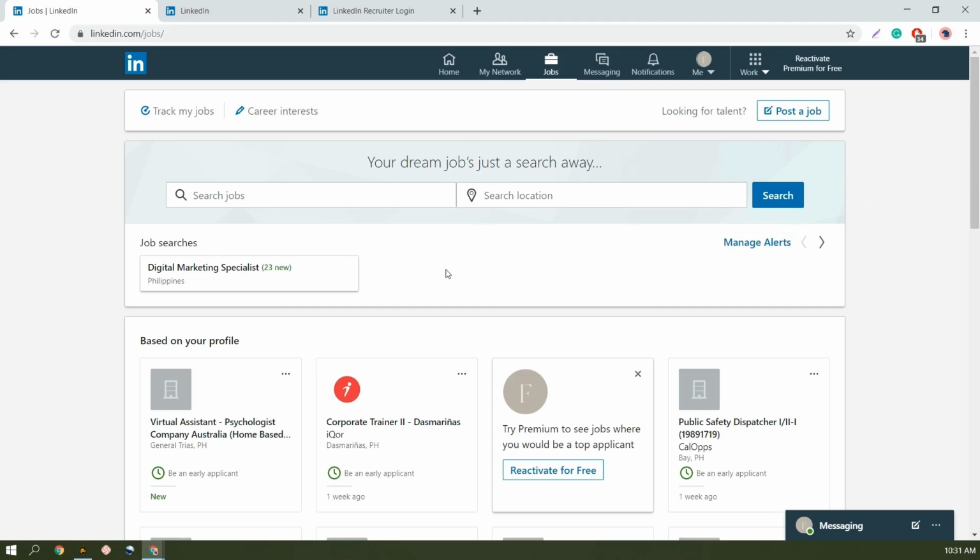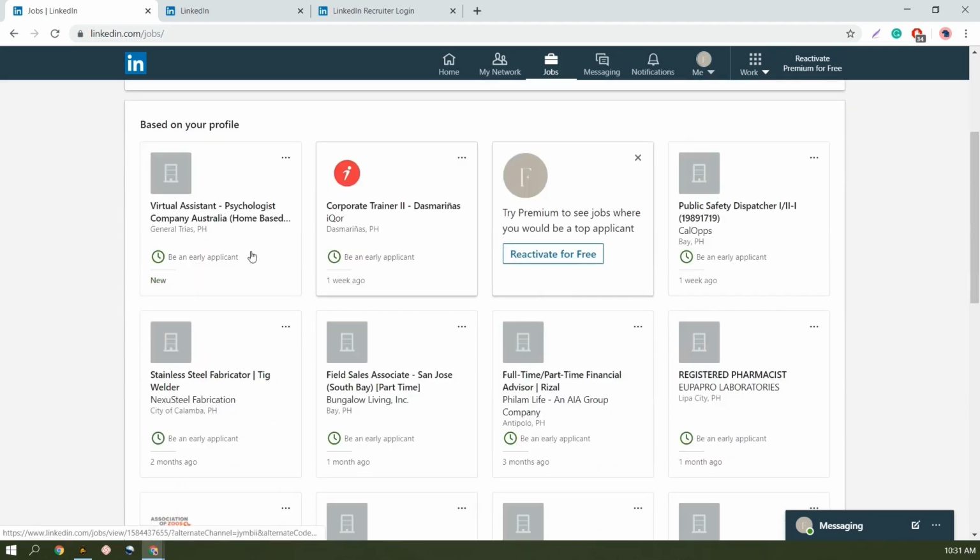The next section shows job listing based on your profile. So these are the companies looking for talents that matches your qualifications or whatever specialization you have put on your profile.